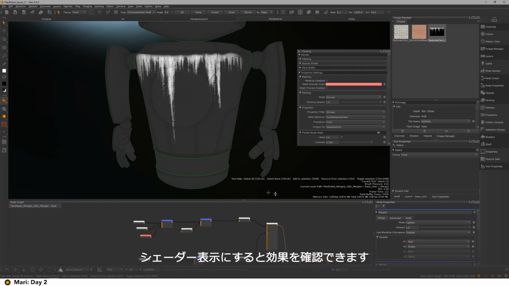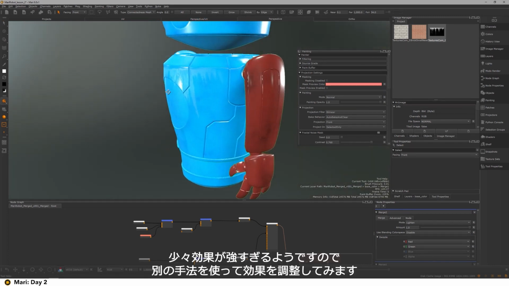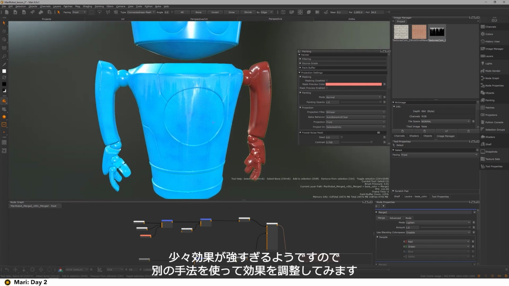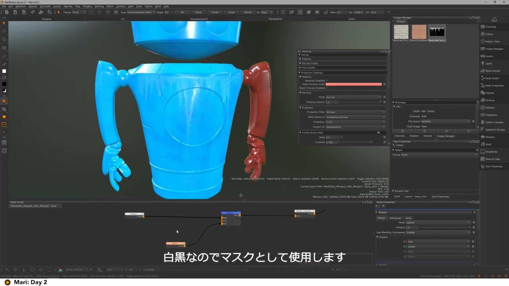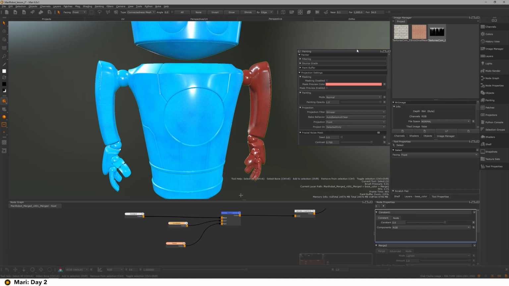Now when I view this, you can see that we've got some breakup where these drips are, but I would say it's a little bit too much breakup. So instead of just using this value, because white is a very strong value for specular roughness, I'm actually going to use this as a mask. Where I've got white in these drips, it's going to add this new value that I pump in, and where it's got black, it's not going to change it at all. So I'll add a new constant, and I'm going to set that to something like 0.6, because that will just add a nice bit of roughness.